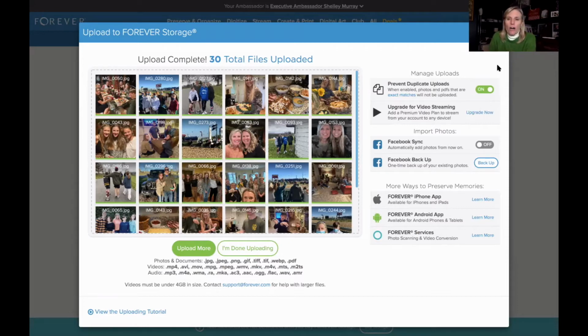But you can turn that on and off, but it will start being turned on. You can also upgrade for video streaming. So right now, your storage includes the ability to store video, as well as your photos, your documents, and your audio files. But if you want to watch the video in your storage account, you do have to pay for streaming. But if you don't turn on the streaming, you're welcome to just store your videos in your Forever account and download them to watch on your computer at any time.